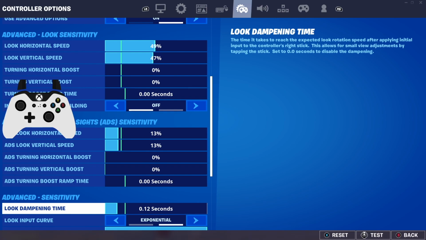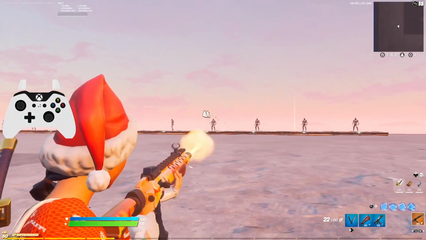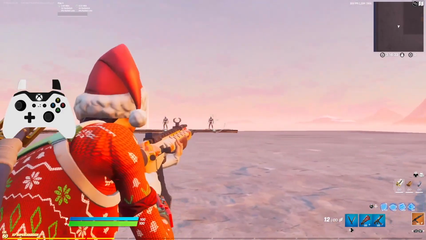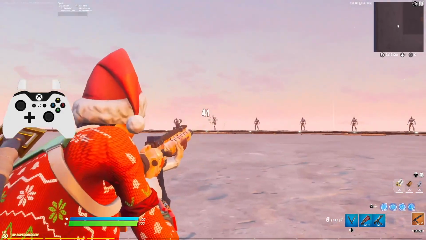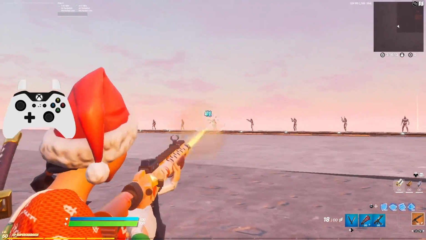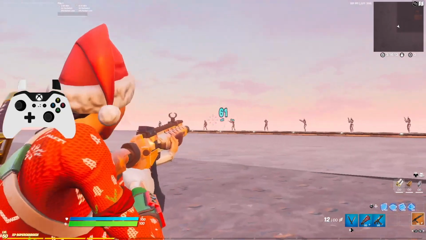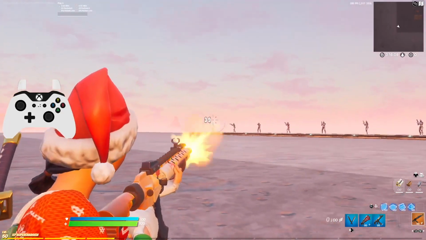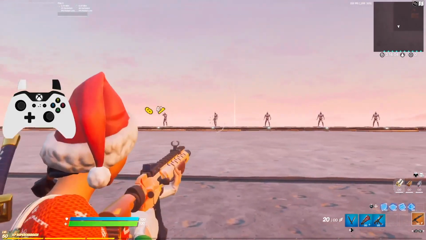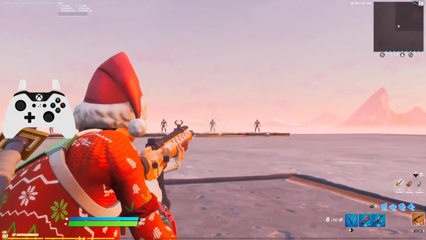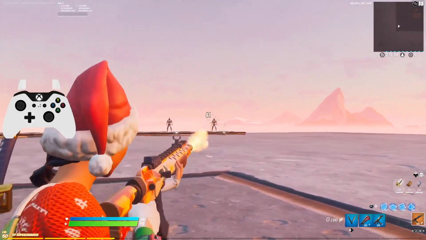I think look damping time is something that everybody should use, whether you play at exponential or linear. It just gives you that extra control when it comes to hitting your shots. A lot of times, especially on linear, not so much exponential, you can overcorrect or go too far over when you're slightly adjusting, and having look dampening time on really helps out a ton in that aspect. And so having look dampening is really going to help you improve your aim from long ranges. So that's why you always want to have it on.